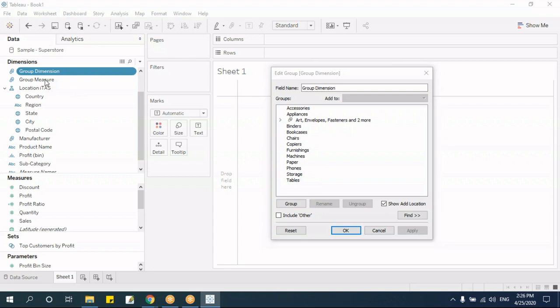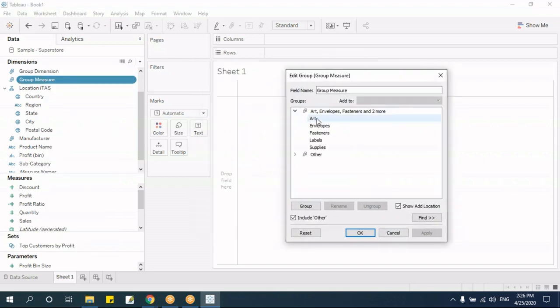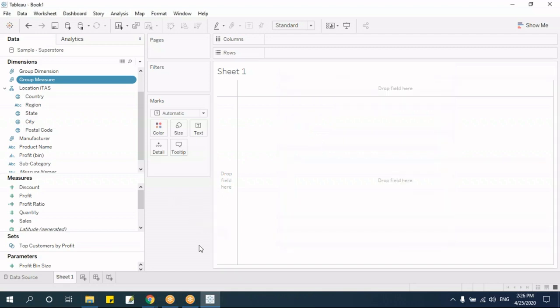Say here like this. If you go here, right click, edit group. See, I created only this group. I selected these 5 members, but I had not created this one. These were all unselected, but they got created as others. Fine. So this is the difference.